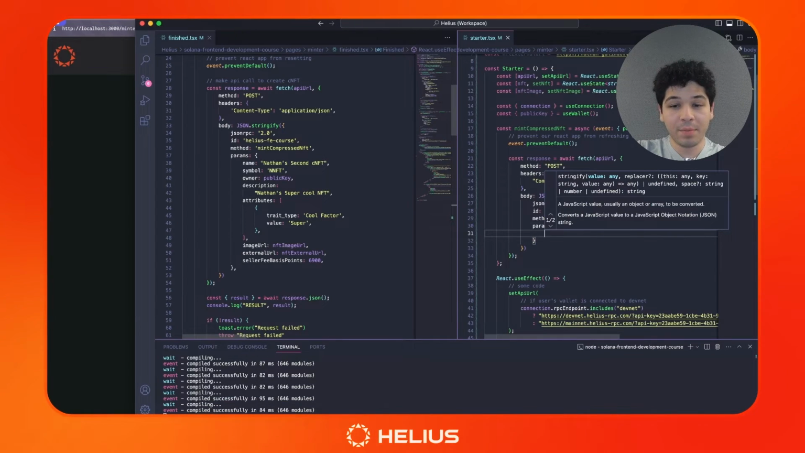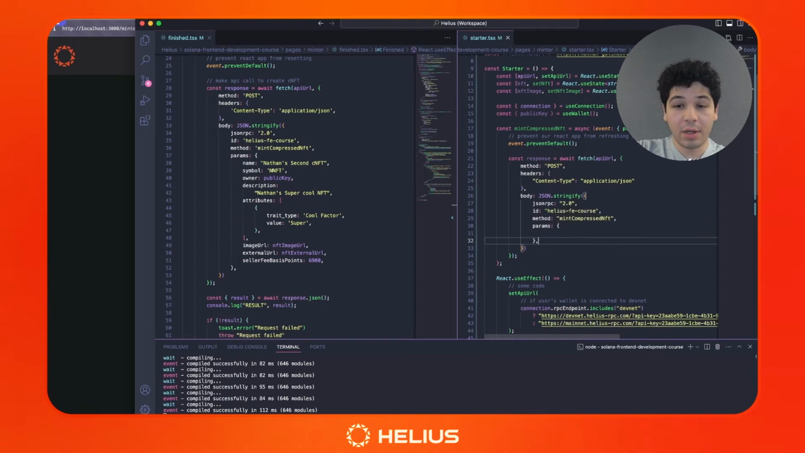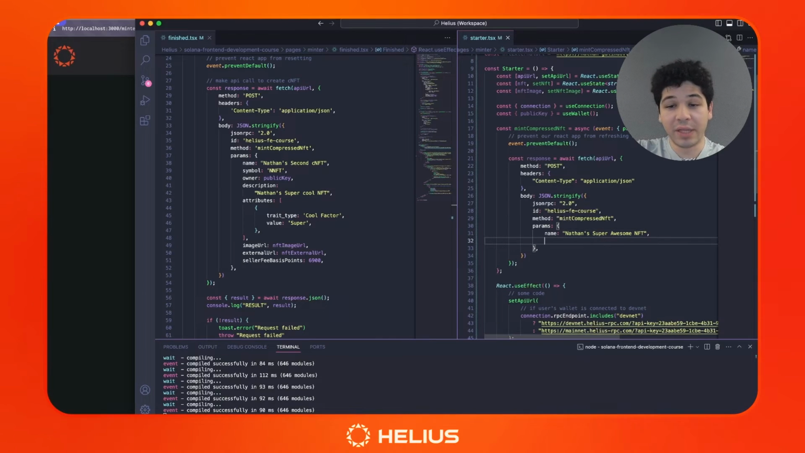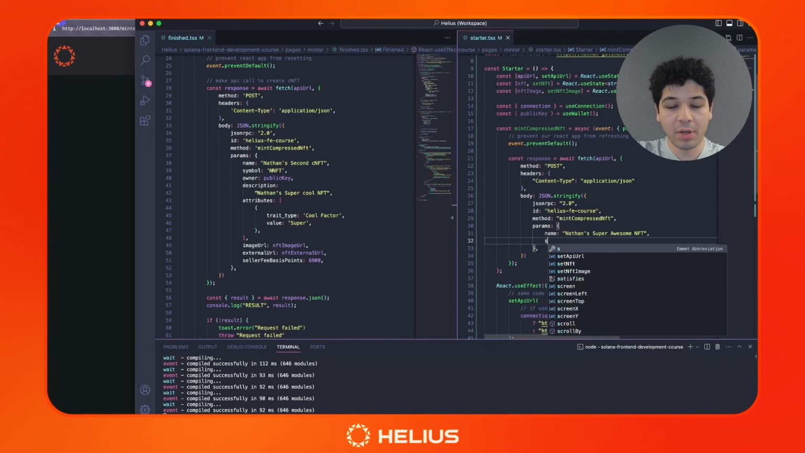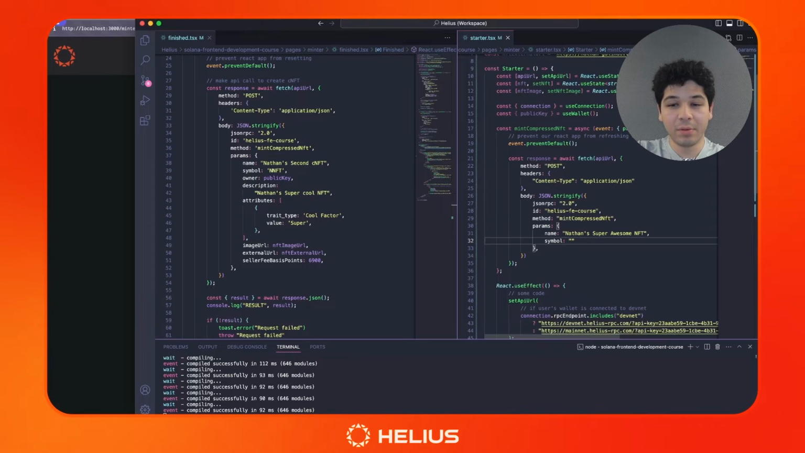And the params is another parameter you want to pay careful attention to, because this is actually going to be the metadata. This is going to define the metadata of the compressed NFT that we're creating. So you can define the name of your NFT. I'm just going to give it Nathan's super awesome NFT. You can really give it any name you want. It doesn't matter so much. We're going to give that NFT a symbol. So Nathan's super awesome NFT, just like that.